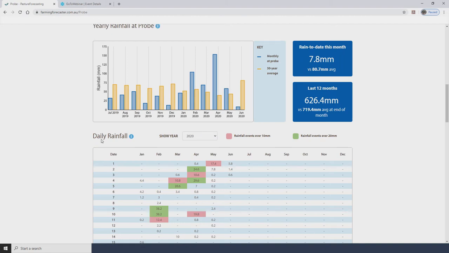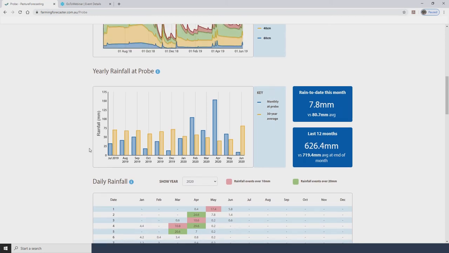occurs. So if we just look at the bar graph initially, again, this is always the default, the last 12 months, and shows how the monthly totals compare with a long-term average being a 30-year average. And that 30-year average is a rolling average for the last 30 full calendar years. So at the moment, that 30-year average is based on 1990 through to 2019, and is based on the SILO gridded data for the location that we're looking at.